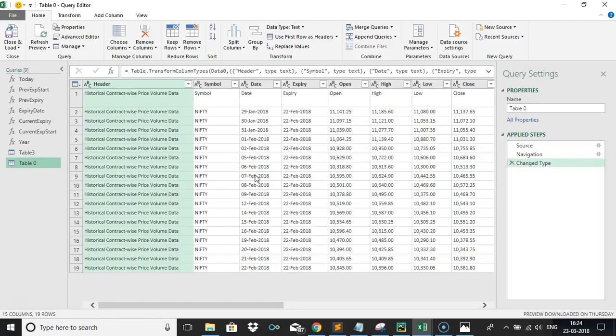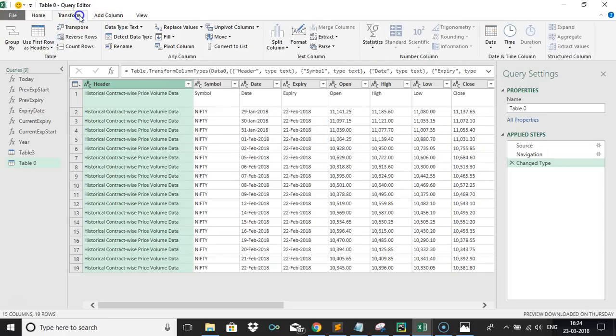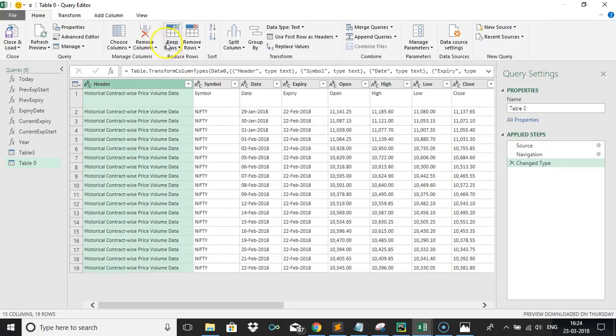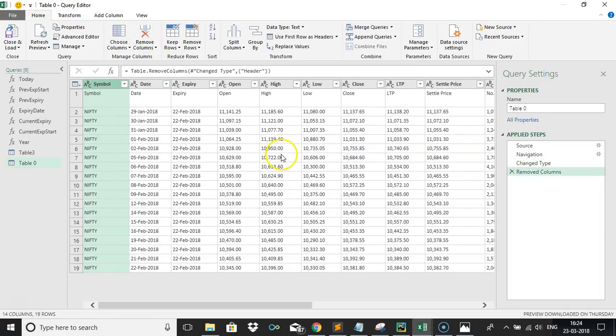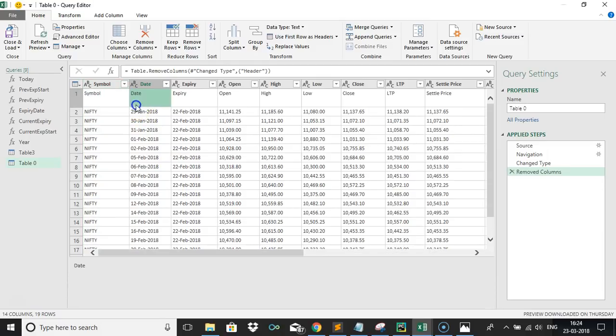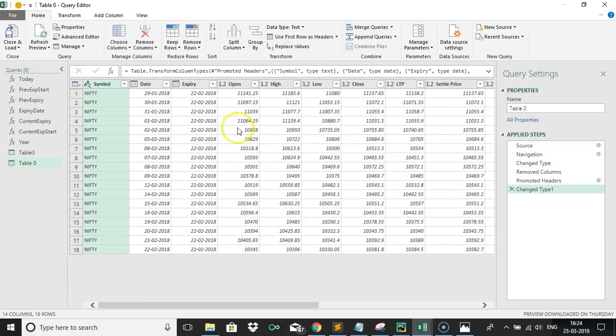Great, so you got the data, and this is for the previous contract data. The header is not needed, so you can just go ahead and remove these columns for now. After this you have the data, and the first thing is to use first row as headers, so that the first row becomes the header now.